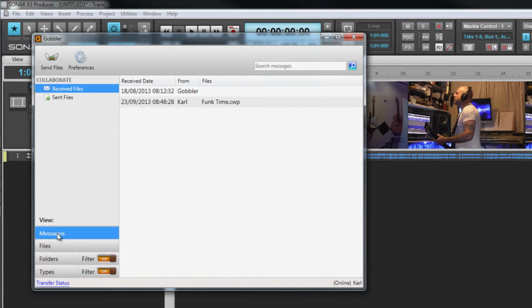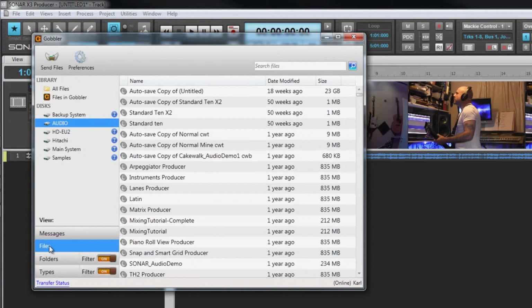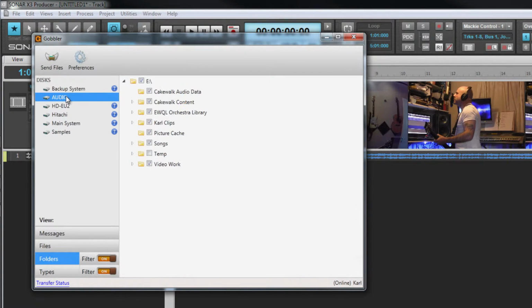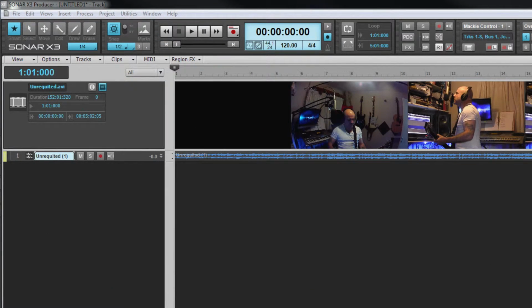The Message shortcut shows any messages you may have received, such as notifications of file sharing from other Gobbler users. Files takes us to the initial view that we've just seen. Folders shows all the folders currently being watched. Use the checkboxes to have folders monitored or not. Files can also be sent from here by clicking on the Send Files icon at the top. But as we've seen, X3 has a dedicated control bar module where we can also send files from. So let's look at that method.